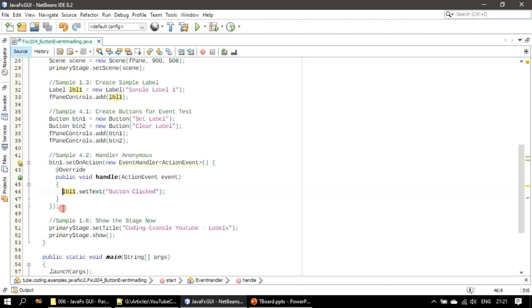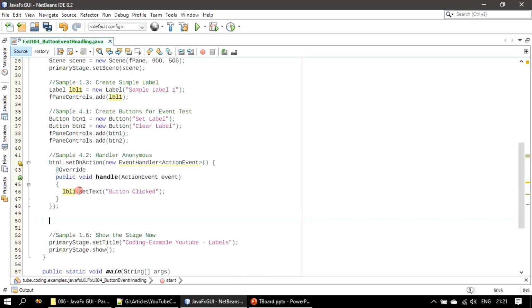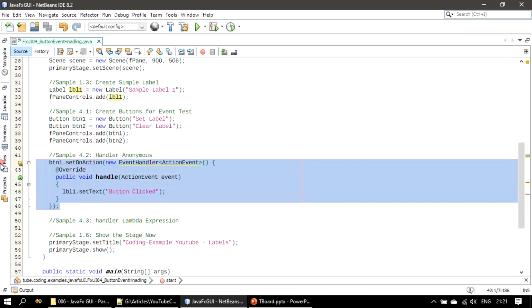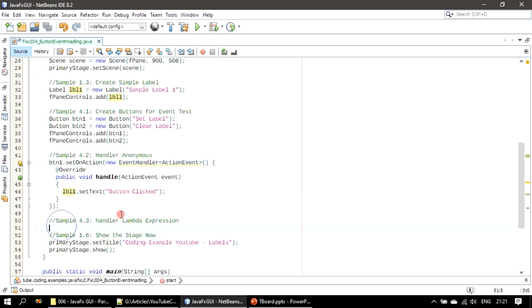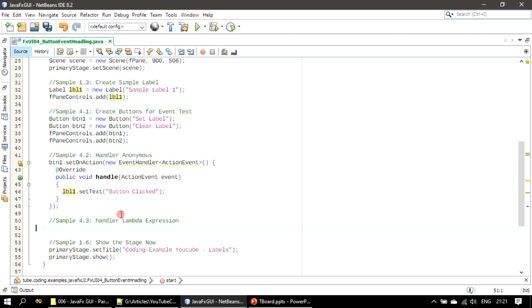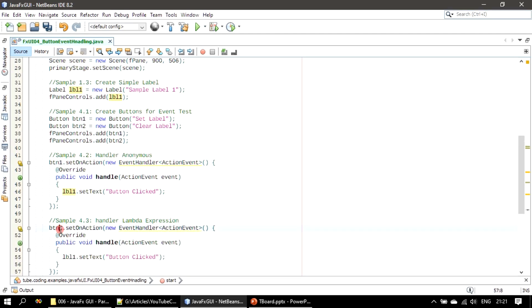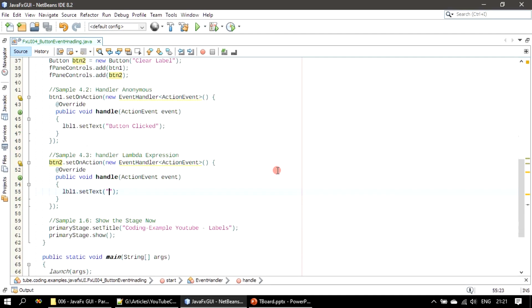Since the syntax is ready, now we can do the copy paste. Just going to do this with a Lambda expression. So I'm copying this piece of code. This time it is btn2, and label 1 we are clearing it out. And just click on this bulb icon.